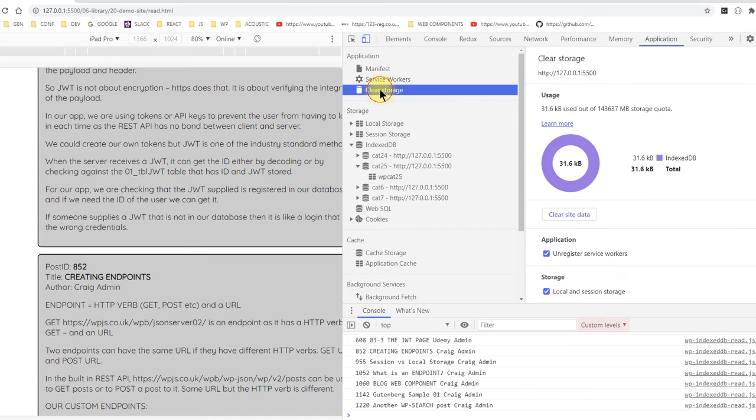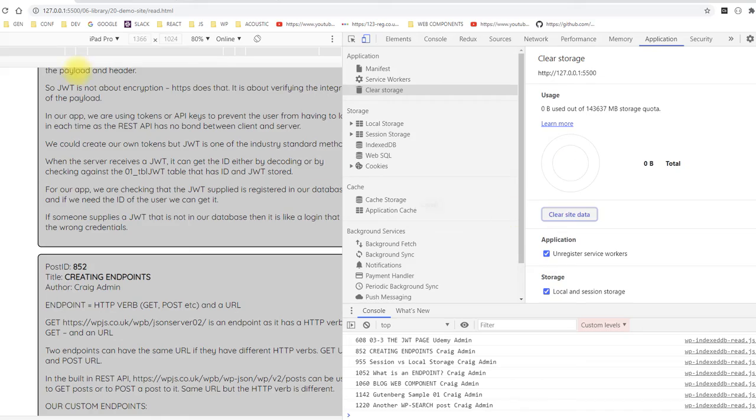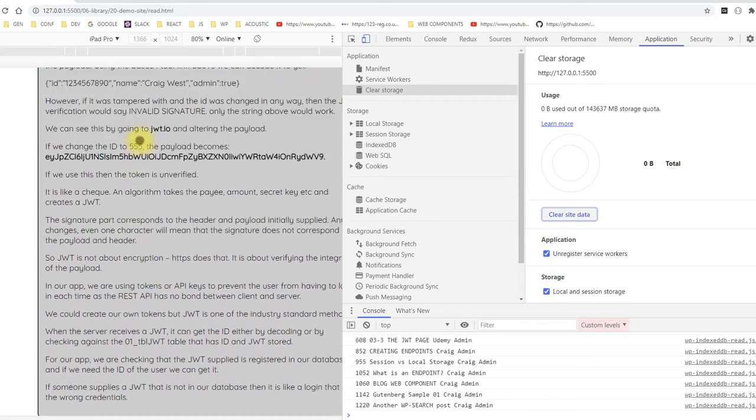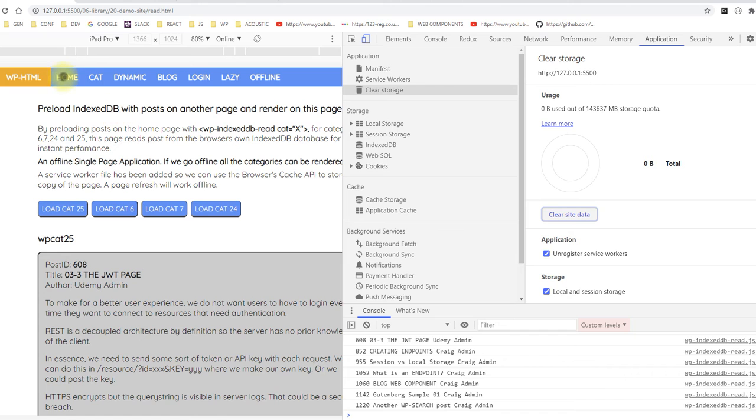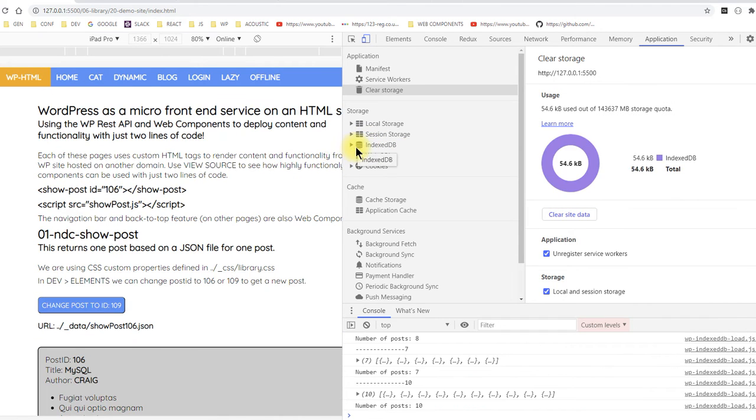And one thing you can do is you can clear storage, clear all site data. If I now go back to the home index, because this is where all the categories are loaded, we'll see this have an arrow that changes. There we see it, and now all that information is being stored.